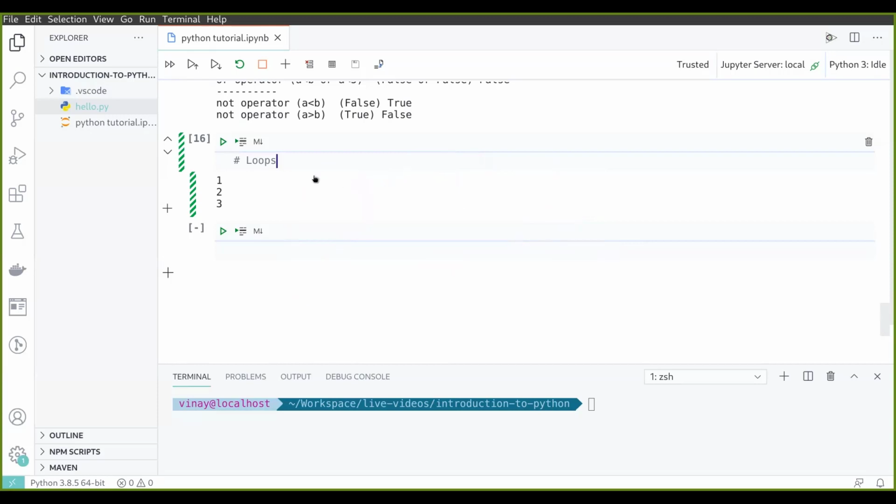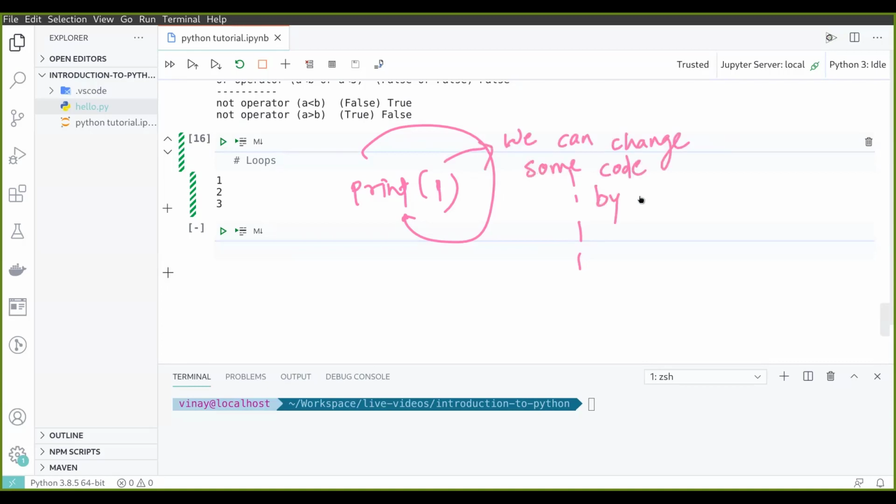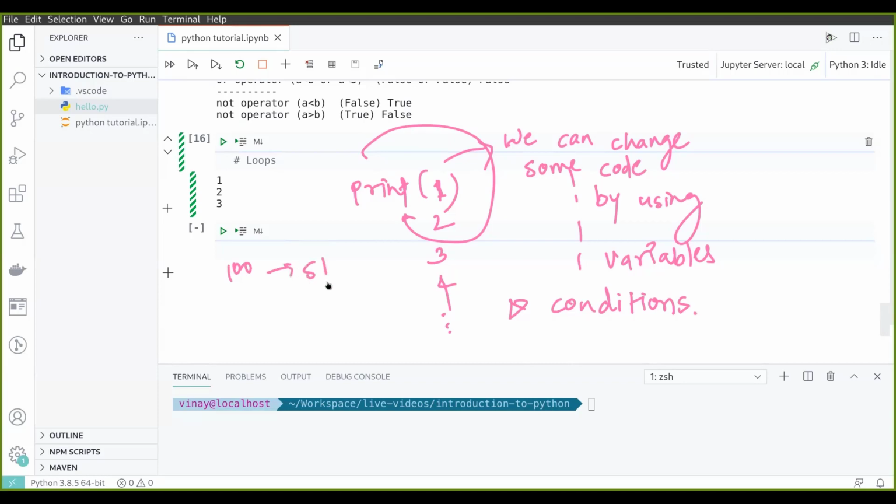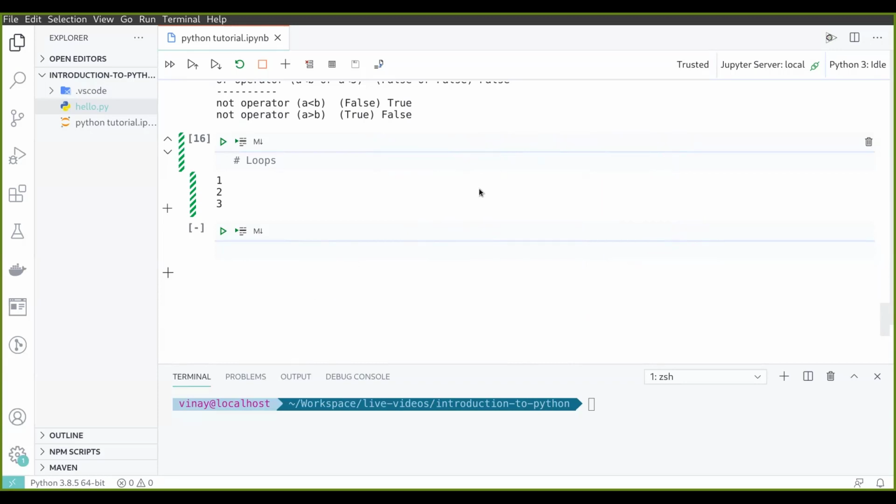But the problem is, do you want to run such code again and again? For example, print 1. If we repeat such code, we'll simply print 1 1 1 1 again and again. So what we can do here is change some code by using variables and conditions. We can change this variable. Initially we print 1, then we increment the variable and print 2, then 3, then 4, and so on. And we can stop the loop when we want to, like when we have reached 100. That means we have to stop. So this is one condition. Let us look at it in practice.